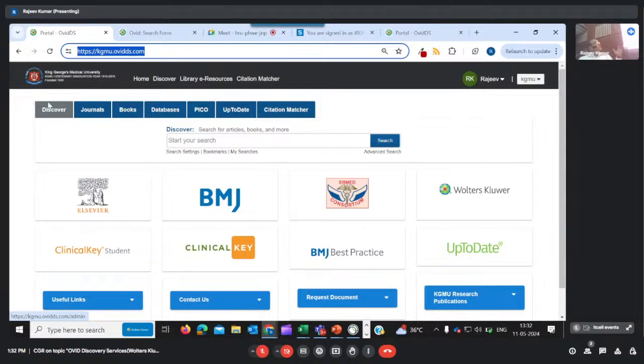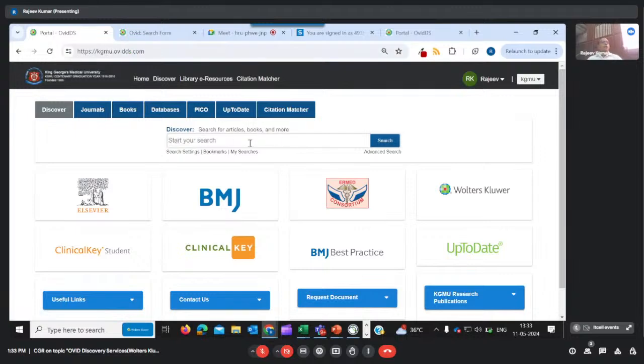So here, let me introduce the platform. Here we have highlighted a few publishers' content which you are subscribing to. You have content from OVID, BMJ, Elsevier, Wolters Kluwer, ClinicalKey. These are the databases you have. But along with that, you don't need to go to specific databases. We just highlighted the resources available to you. You can simply start your search from here.